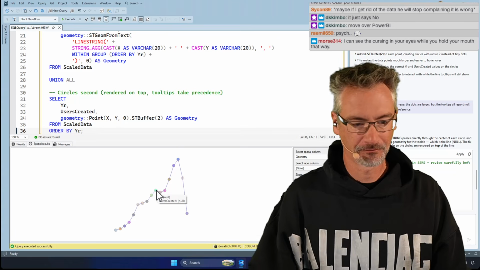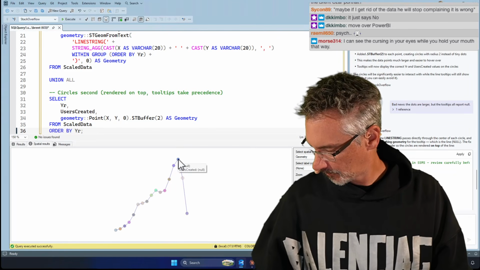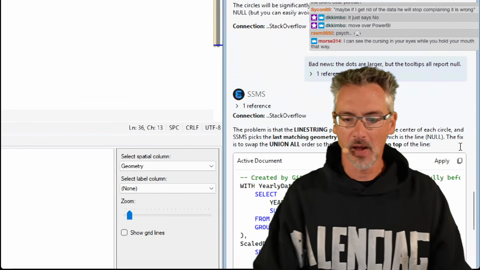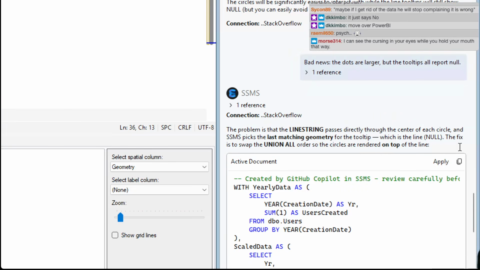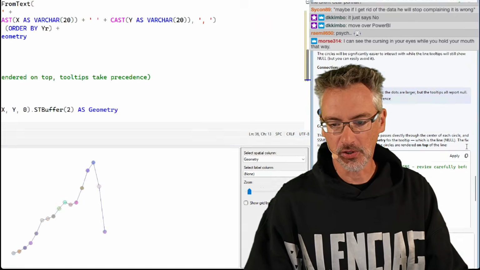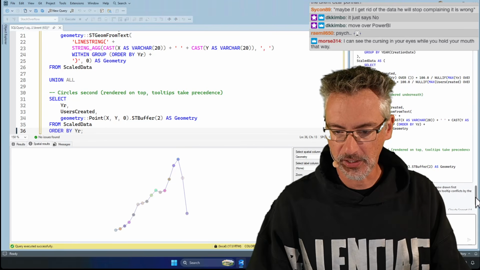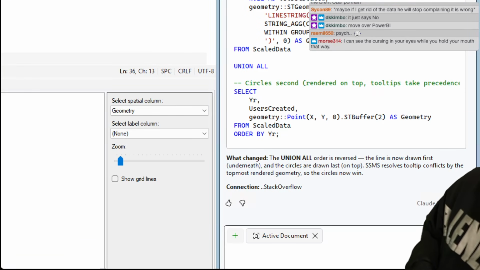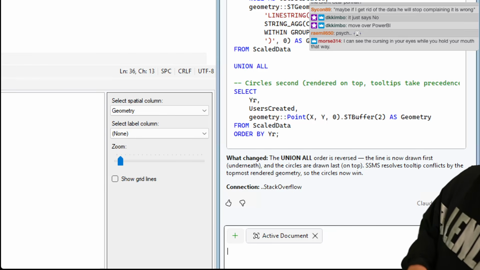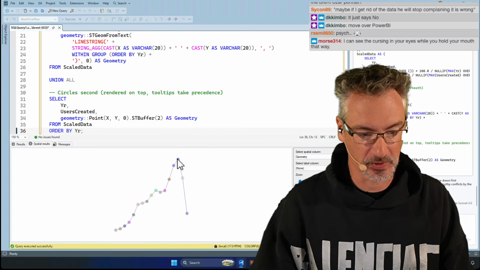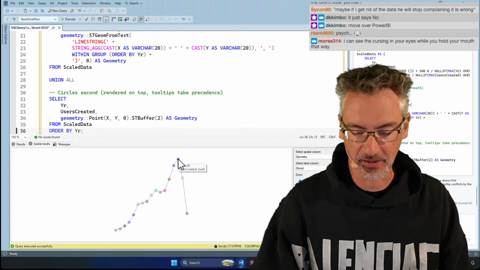And again, oh, it didn't work? There it goes. So it says the problem is the line string passes directly through the center of each circle, and the switch is to swap the union all in order. Swapping a union all doesn't matter because you still can't guarantee the order of the result set when you do a union all. You can't tell which ones are going to come out first. So the circles now win. They do not win, as we can see, we're hovering over the circle and nothing's happening.